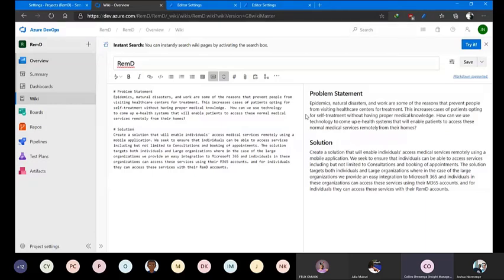Okay, so let's try and see how we can create work items for you guys. Your problem statements around epidemics, natural disasters, and work are some of the reasons that prevent people from visiting healthcare centers for treatment. This increases patients opting for self-treatment, with improper medical knowledge. How can we use technology to come up with e-health systems that will enable patients to access medical services remotely from their homes? So just to clarify again, Pat Wanjiru, you have a question?